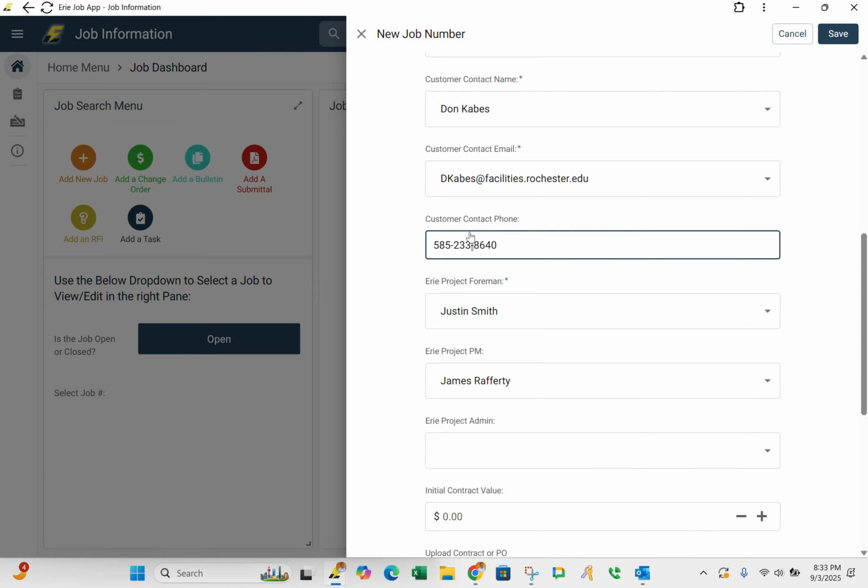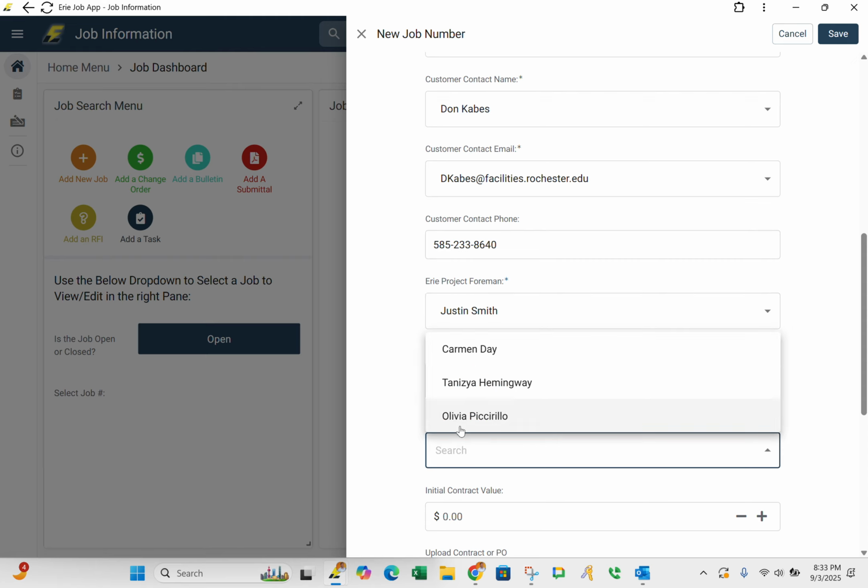But these are very important. You probably will have to come back and edit these later, probably all three of these, because these are the people who are going to receive all the contact information related to that project when there's updates. So when you have submittals added, bulletins added, change orders added, RFIs added, this team right here is going to be the one who gets that information.